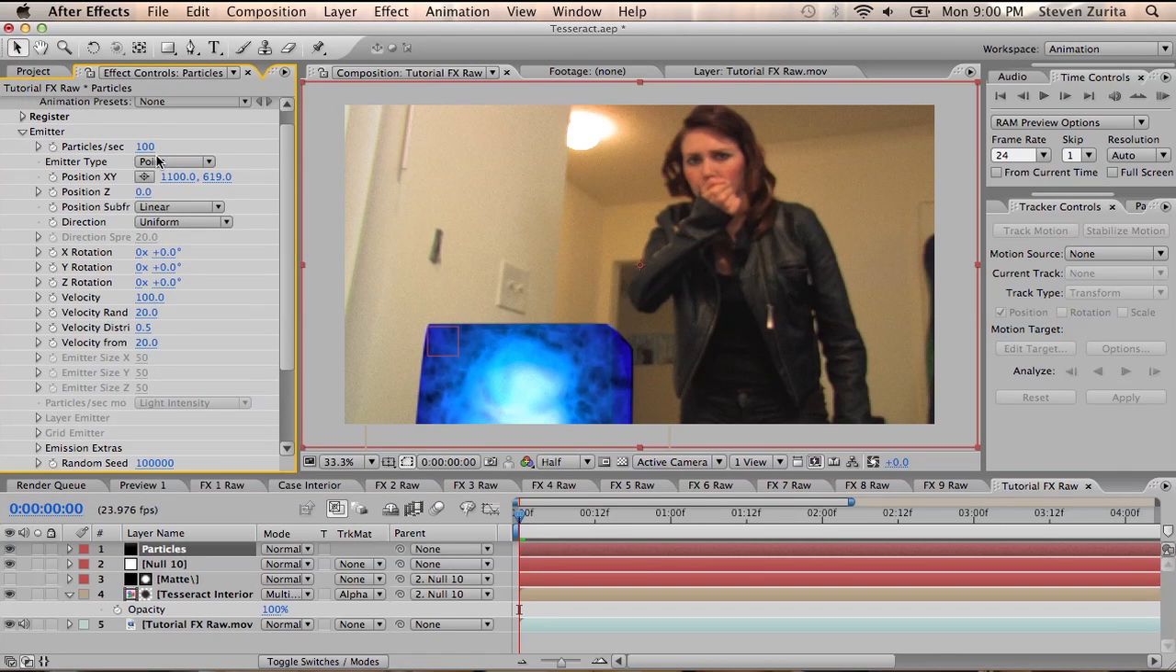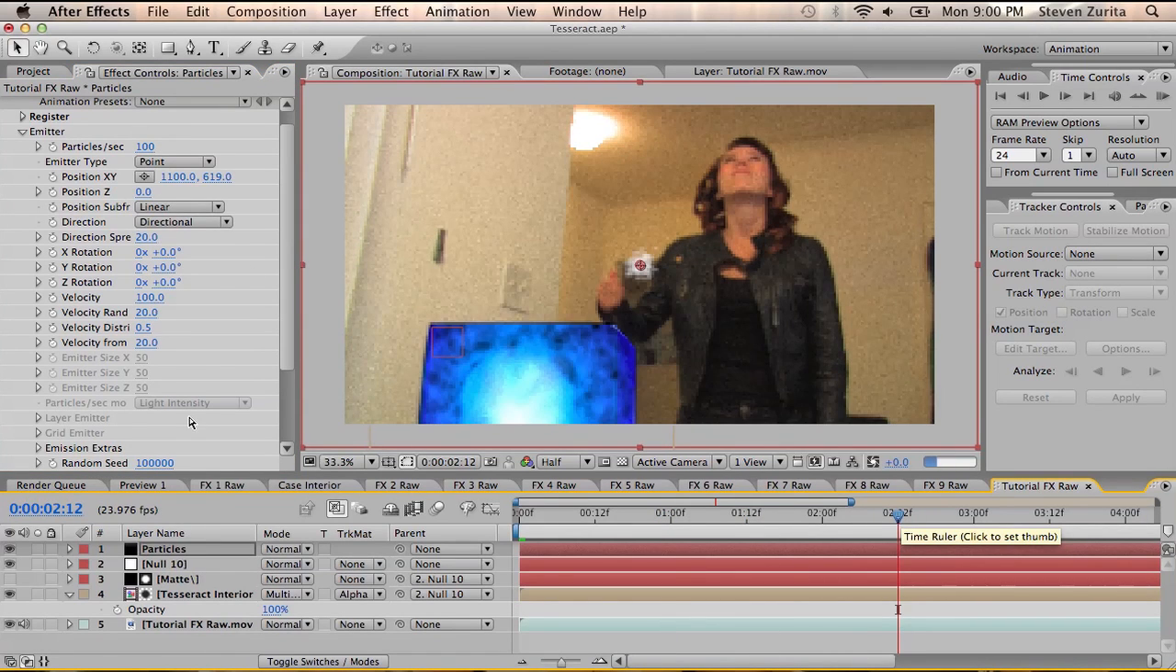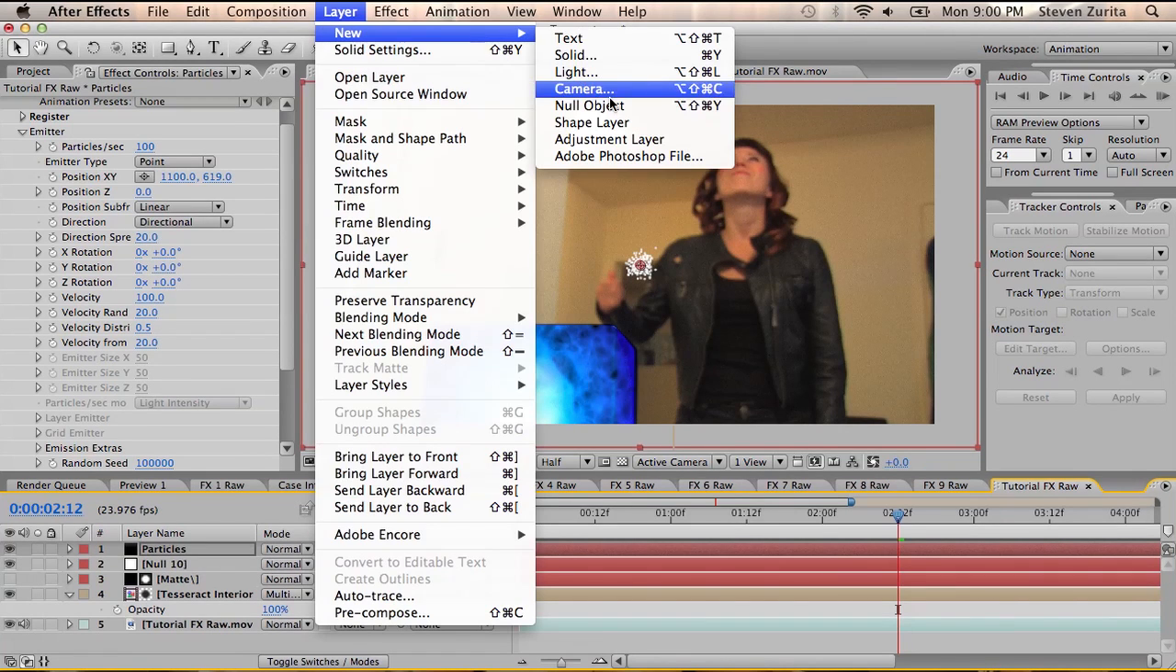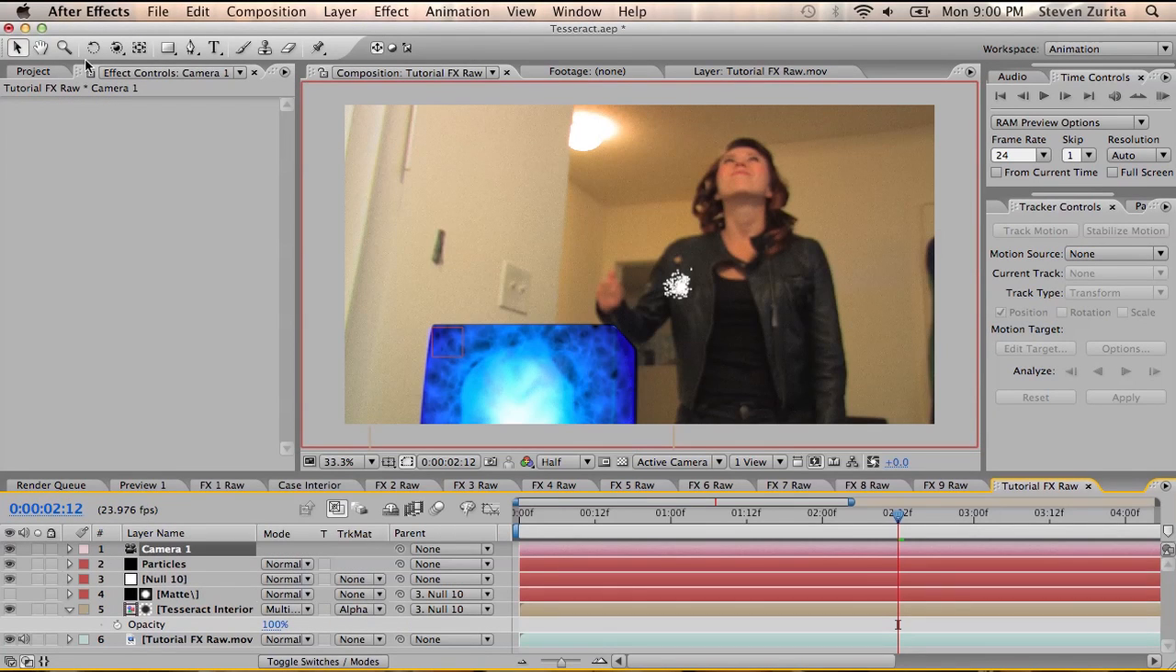So what we're going to do first is change our emitter to a point, and the velocity is going to stay at 100. We'll get to that later. We're going to make it a directional emitter, so basically where it's going to point these particles in a direction. Right now, I've gone ahead so you can see the particles being quote-unquote born. We're going to need a camera, and 24mm is good for this.